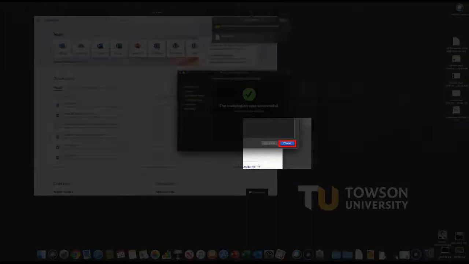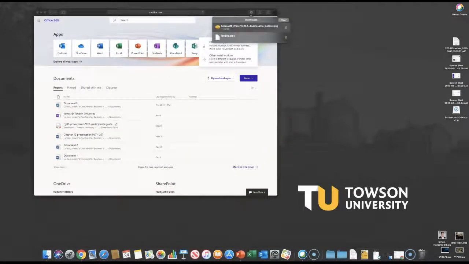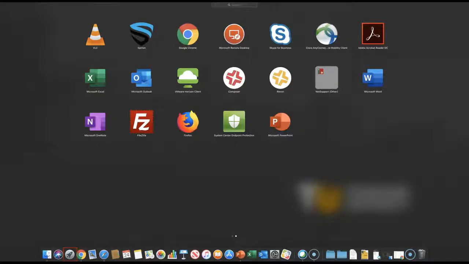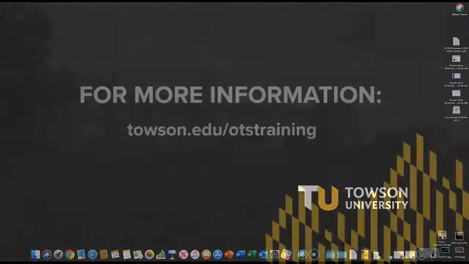Once installed, click the Close button. You're now ready to use Office for Mac. All of your apps will automatically be linked to your Towson University account. To move apps like Microsoft Word to your dock, click the Launchpad and then click and drag the application to your dock.